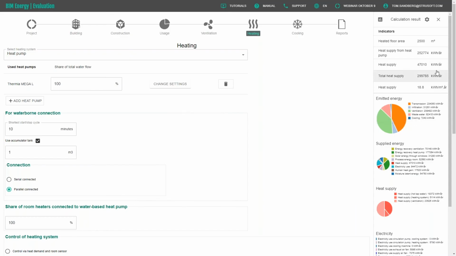So we see this. Before I had the heat supply, which was the additional heat or the heat that we needed, and I have the total heat supply where I add the heat pump. So in this case, the heat pump will supply 252 megawatt hours. We have additional heat demand for 47, and the total is 299.